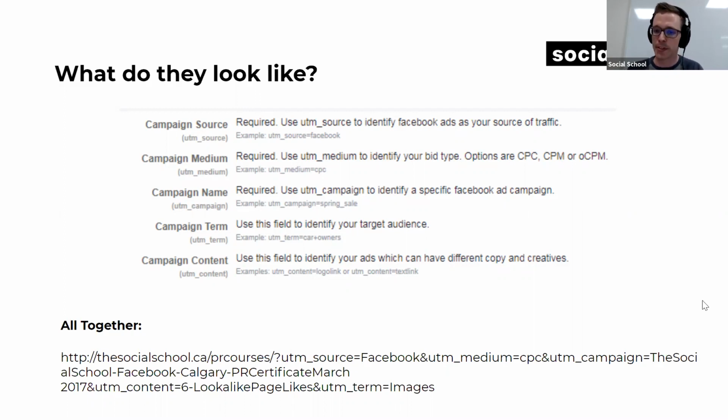Anytime you see an ampersand and then the UTM, that means a new field's coming on. That allows the analytics tool to go, okay, this is a new field, let's track this. So you should always see the first one should be the question mark. And then from there on, it should be ampersand, UTM underscore campaign, and ampersand, UTM underscore content, and so on and so forth. You're also not limited to only these fields.